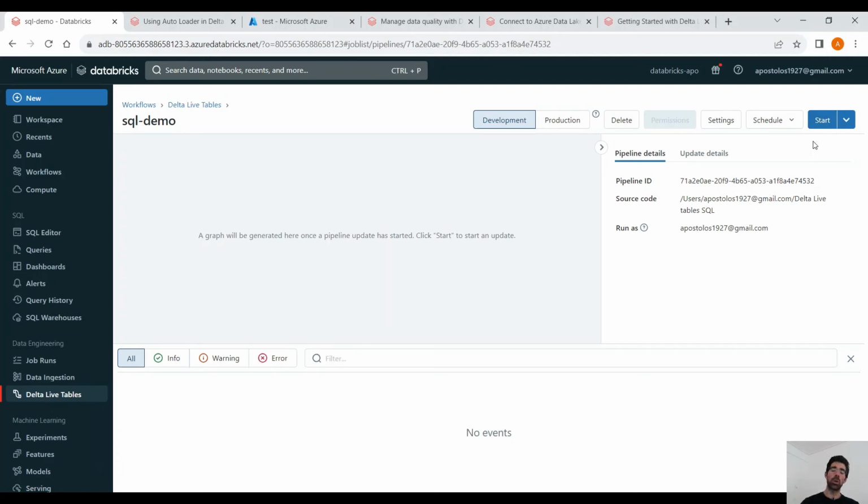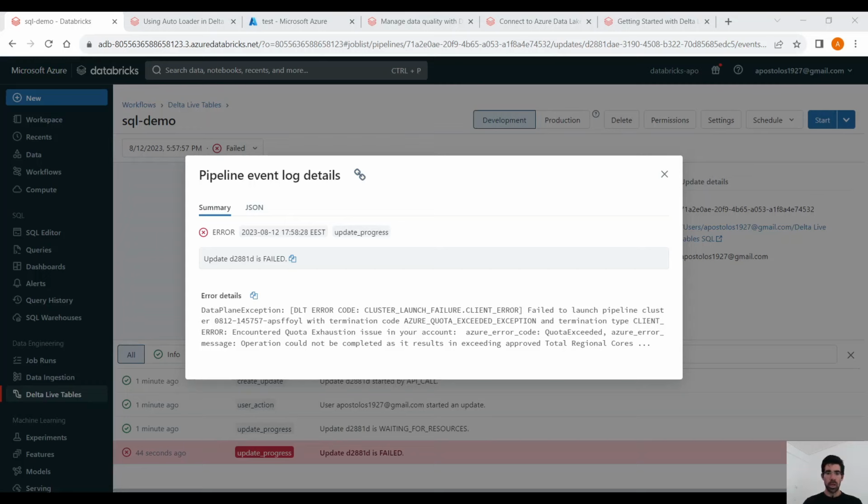Probably we are going to get an error when it comes to resources this time. Yes, as you can see, we got an error. Failed to launch pipeline cluster, with termination code Azure quota exceeded exception and termination type client error. Encountered quota exhaustion issue in your account. So we exceeded the approved total regional cores.